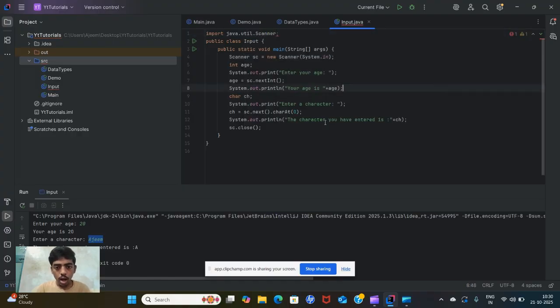Okay, I'd like to share another program over here. I'm going to declare int a and b. Enter the value of a.